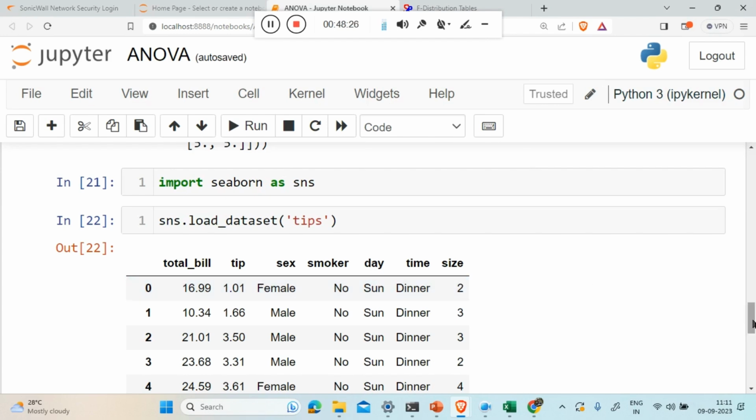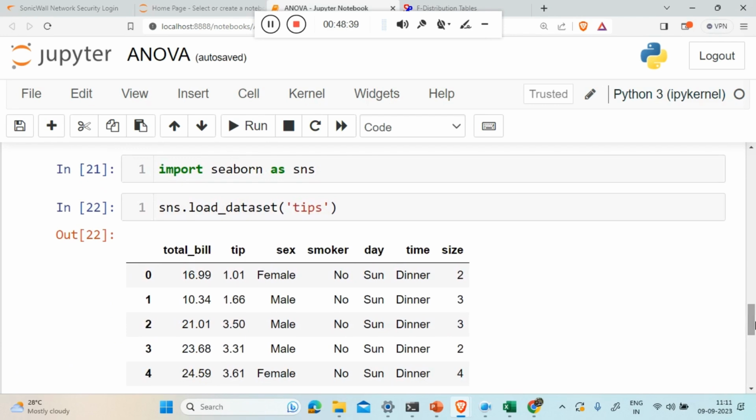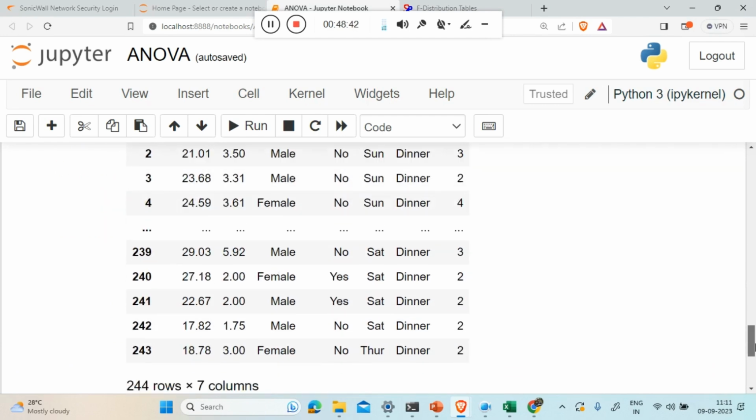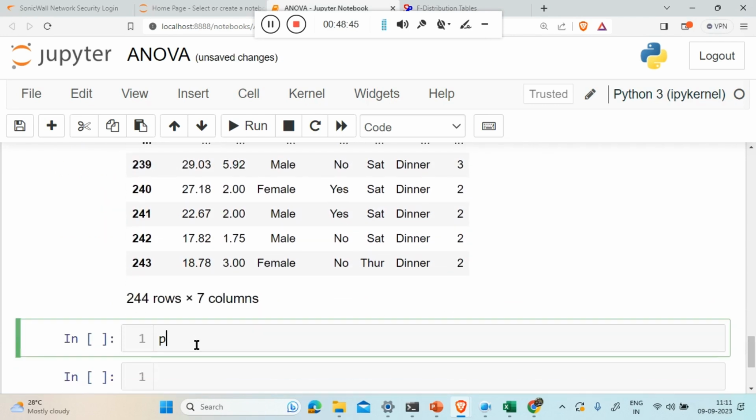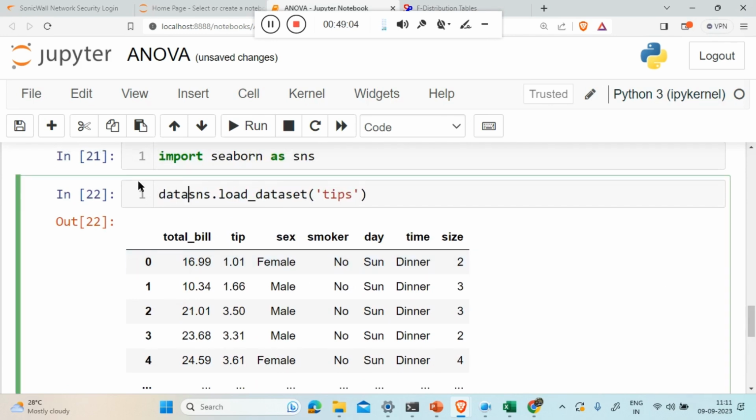You can apply chi-square when the variables are in the form of categorical data. First I need to make a cross table. With the help of pd we can make it: pd dot, and when you type C and press tab, you will get crosstab. This is nothing but the cross table, and first I need to assign it to a variable.